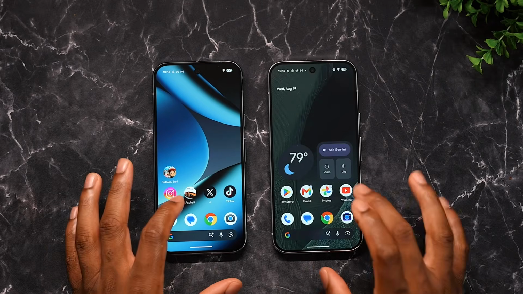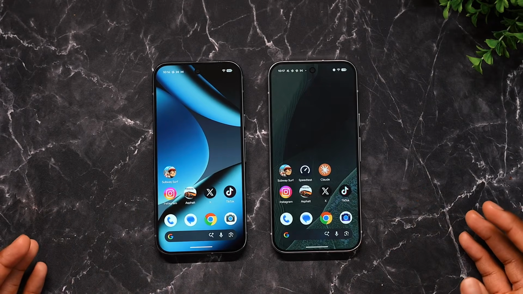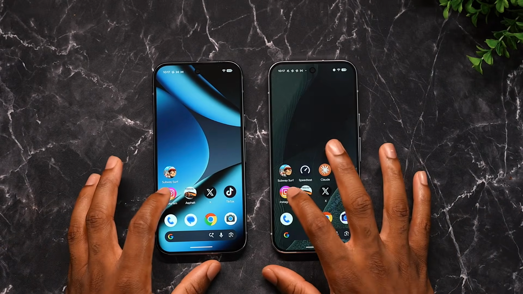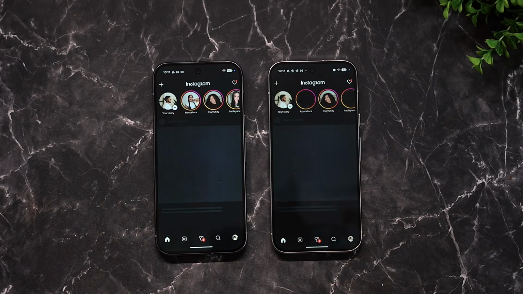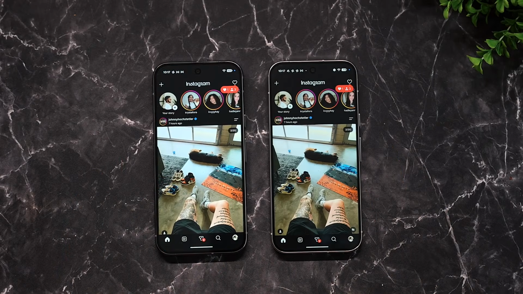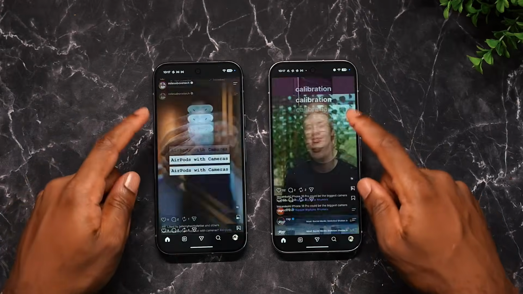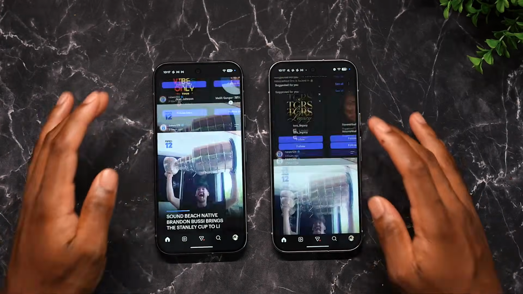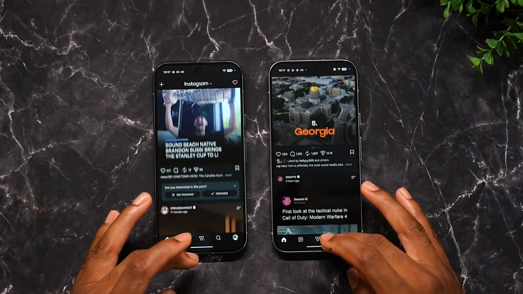And we're gonna do a third-party application. So in this case, let's launch up Instagram. 3, 2, 1. And Instagram exactly the same, nothing new. And I can go back and forth, same 120 hertz refresh rate. And we can go back.